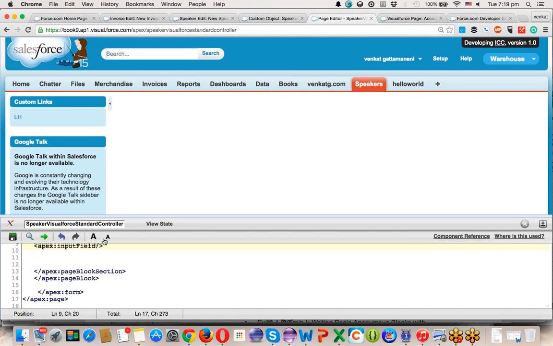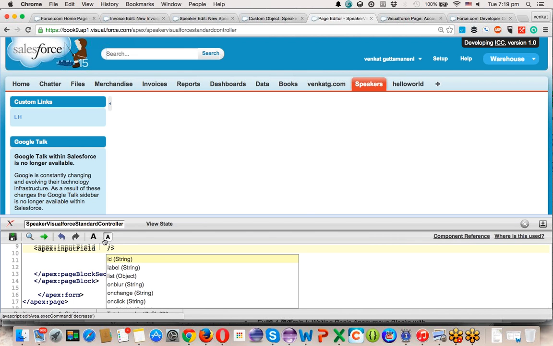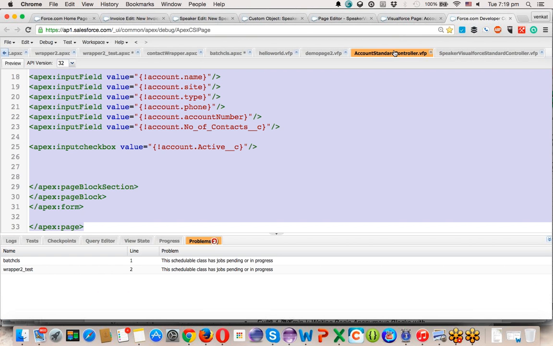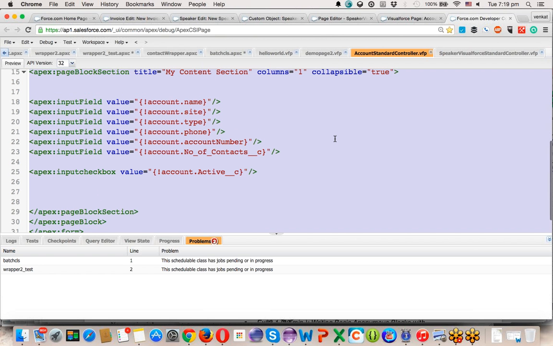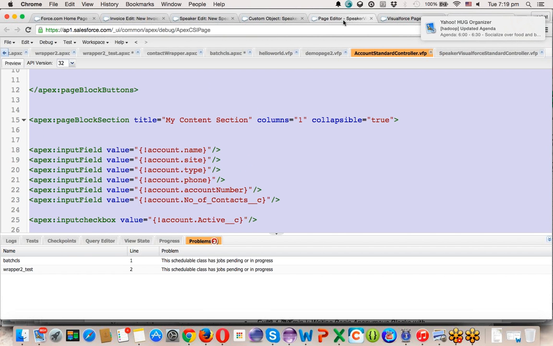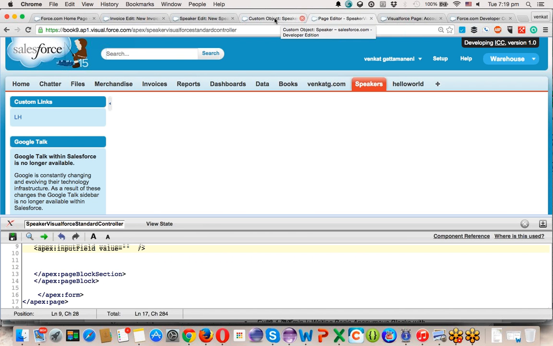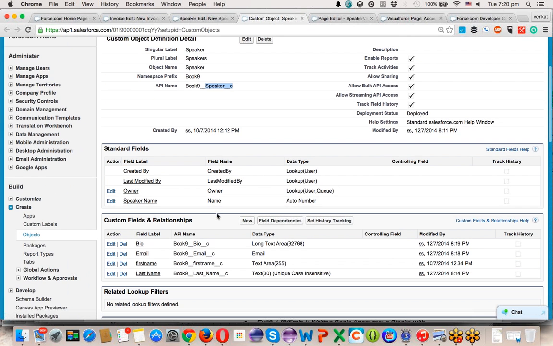Why am I giving an input field? To calculate some value, right? See, these are all the attributes I can take. I'm generally using the value field. Inside that, I simply use, sorry, I have to go to the object name, speaker name. By default, I will put the name.